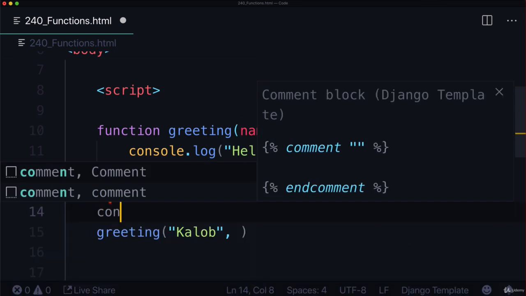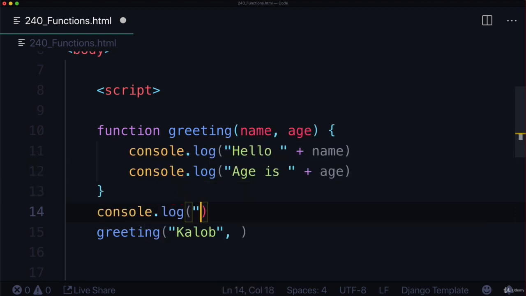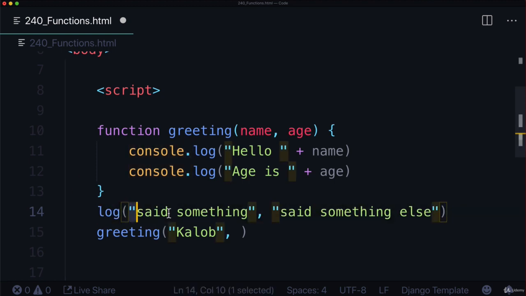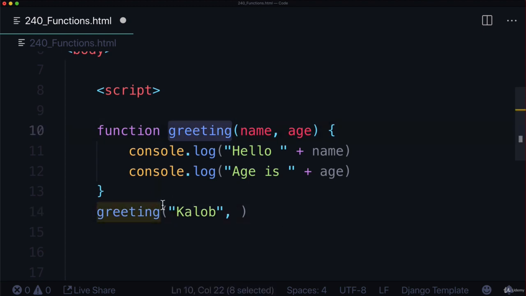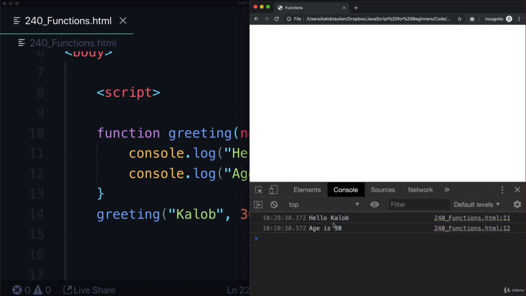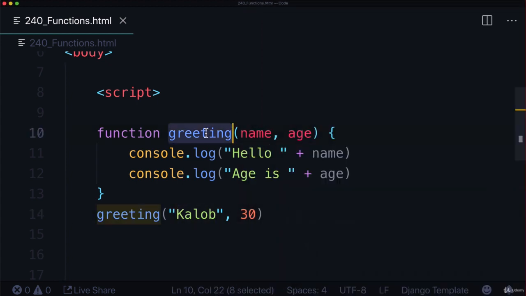We've actually seen this already with console.log, where we said something, and then we had a comma, and then said something else. What this is saying is there is an object called console. We'll get to objects later, but basically there is a function called log. This is the first parameter, and this is the second parameter. And it's no different than our function here called greeting, where we have our first parameter, and then we have our second parameter. So let's save that, open up Chrome and refresh, and it says, hello Caleb, age is 30. So now we actually have two parameters or two arguments inside of our greeting function.